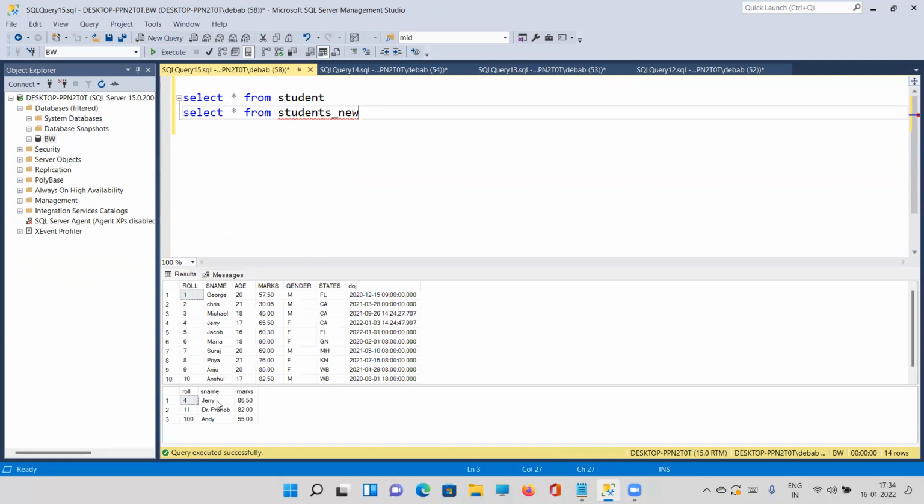Yeah. So Jerry's current marks is 65.50. It should be updated to 86.5. And for Pranav, name and marks both should be updated. In case of Pranav, the current name is Pranav and marks is empty. So what should I do?